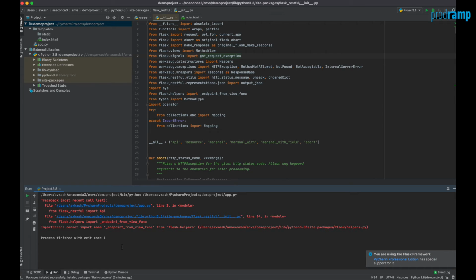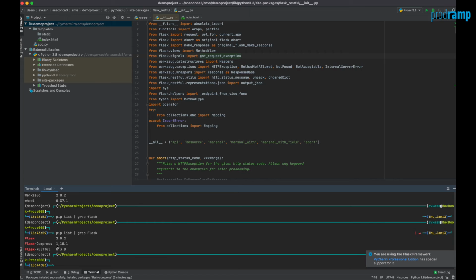It's a known issue related with Flask RESTful 0.3.8. So in order to solve this problem, what we really need is to update Flask RESTful to 0.3.9. In order to upgrade it, we can directly upgrade that package from here.